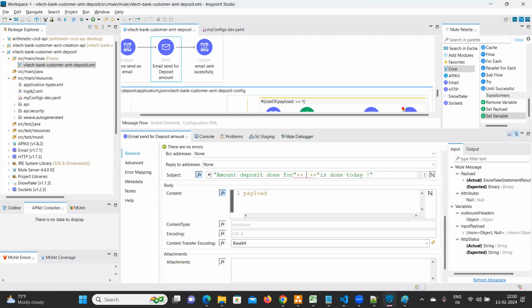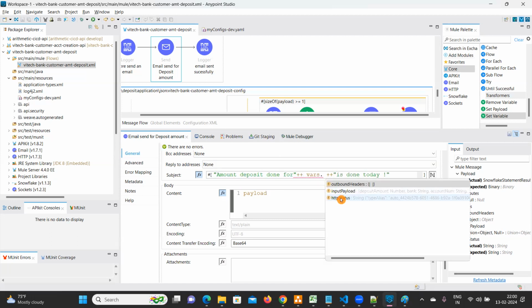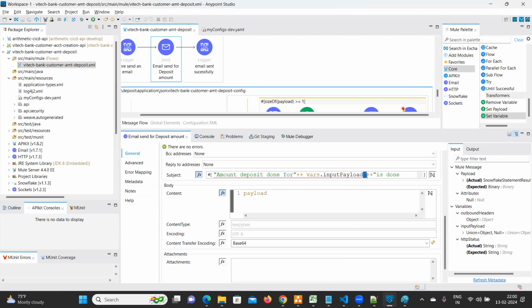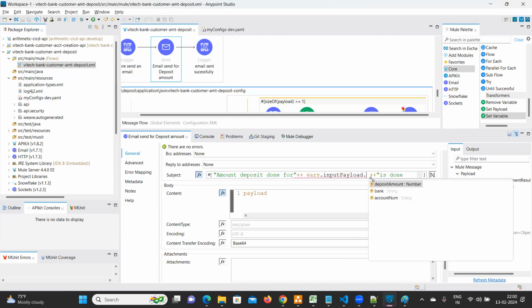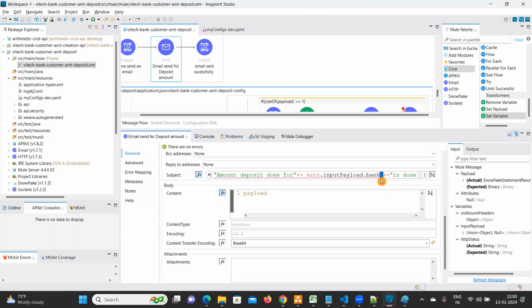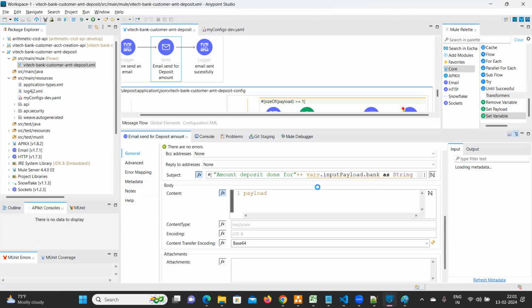Not payload, vars dot input payload dot bank. So bank as string. See, this contains the bank name. Automatically the bank name will come.